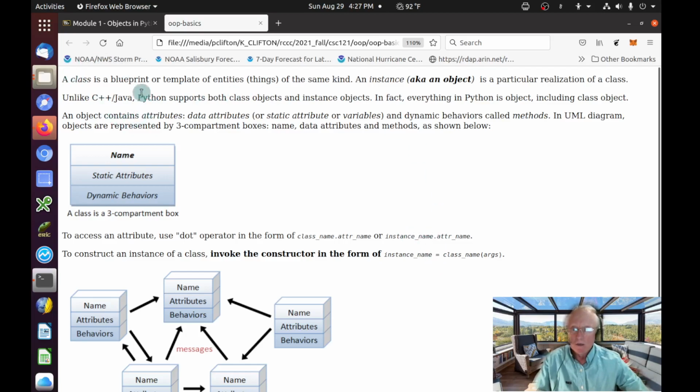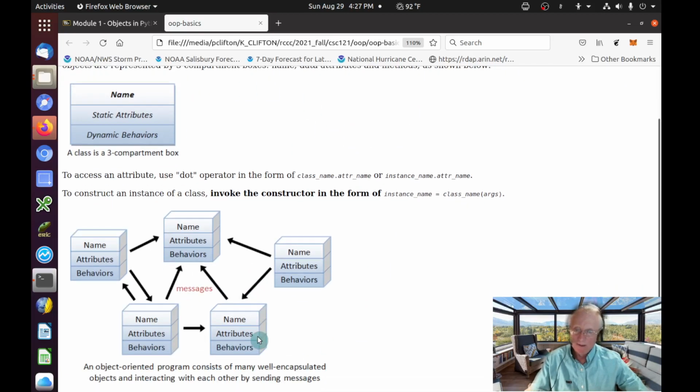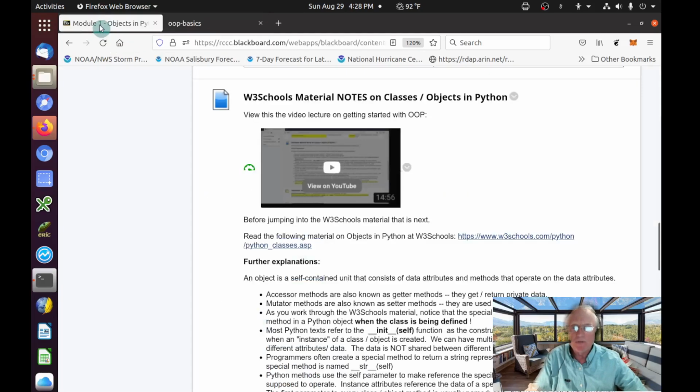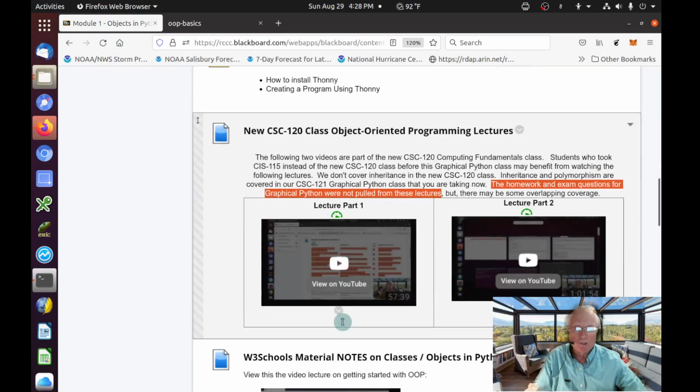So you can see my desktop here, and this is a screenshot that I did to kind of help you understand the relationship between a class and an object. But before I talk much about this, let me show you that material that I was just mentioning.